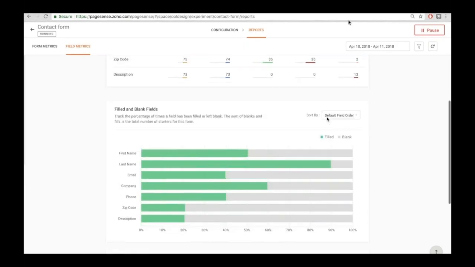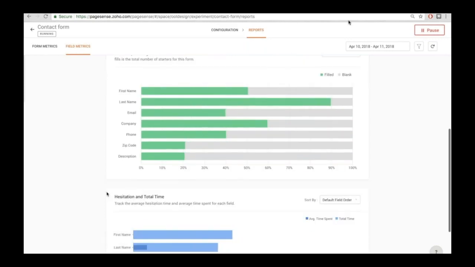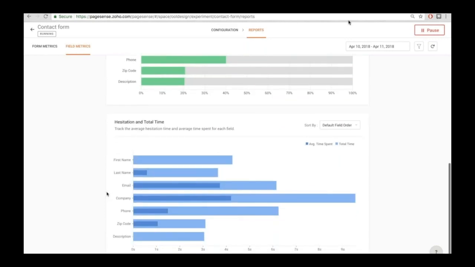We also have a filled and blank fields column, and towards the end we have a hesitation and total time. Here we can see the average time that has been spent on each particular field and the time the visitor has spent hesitating to fill in information.